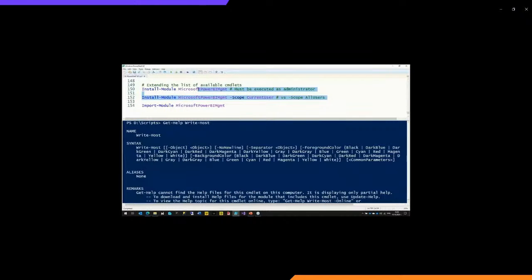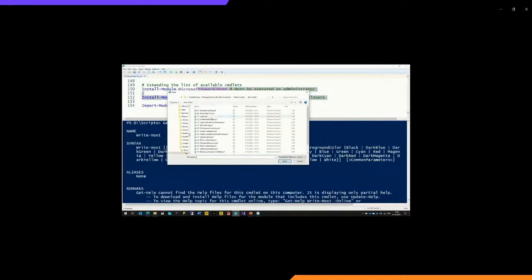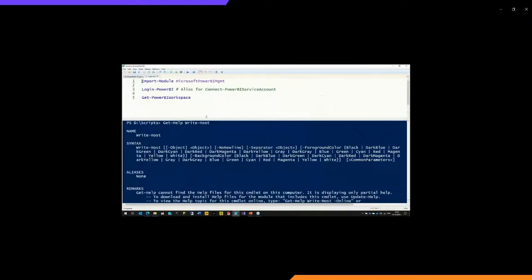So let's go back here and start writing actual scripts. The first thing that we need is to authenticate against Power BI. To be able to use the Power BI management cmdlets, I need to import that module. Then I will authenticate against Power BI. Login-PowerBI is simpler to remember, which is actually an alias for Connect-PowerBIServiceAccount, but it's simply shorter. And then I can start using the Power BI management commands.